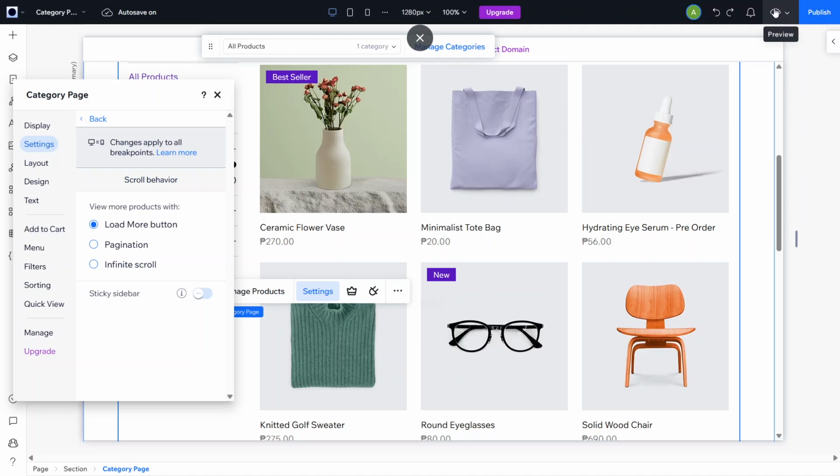And that's it. You've switched your product grid to use a Load More button, giving your category pages a smoother, more focused shopping experience without overwhelming visitors. Keep building with this in mind, and your customers will have a faster, more intentional way to browse your products.